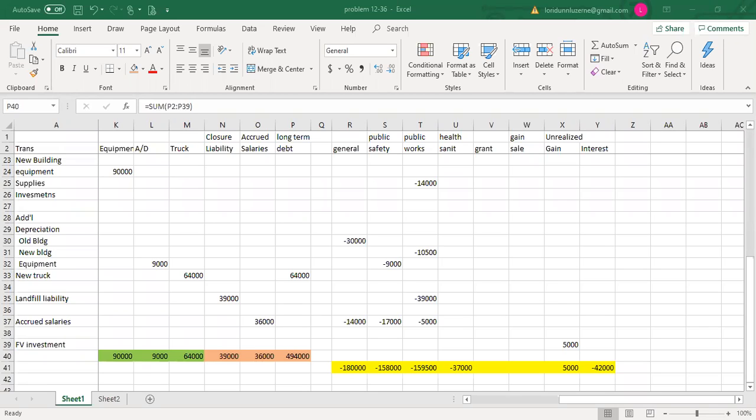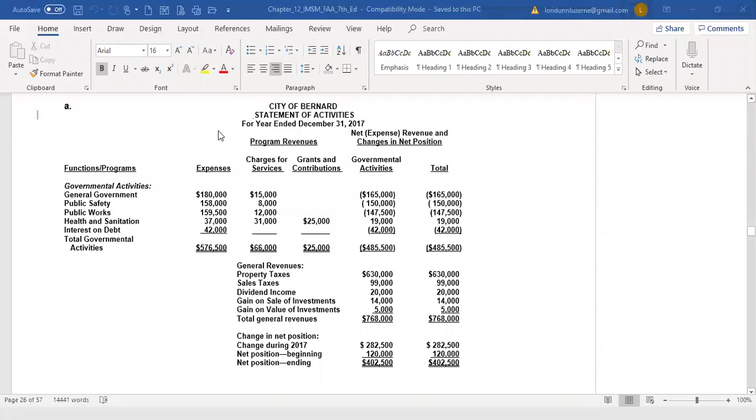So for general government, we first start with the expenditure. I'm sorry, I got kind of jazzed up there. Let me go back here and show you one more time where we're at, right in here. So we're first defining all this information. We're going to have our expenses first, then our charges for services, grants and contributions, etc. I'm going to be flipping back and forth here, but the first thing we want to do is find out all of the expenses for each activity.